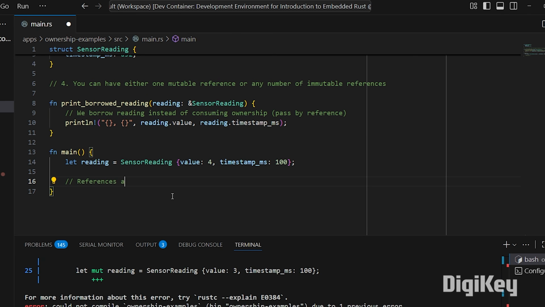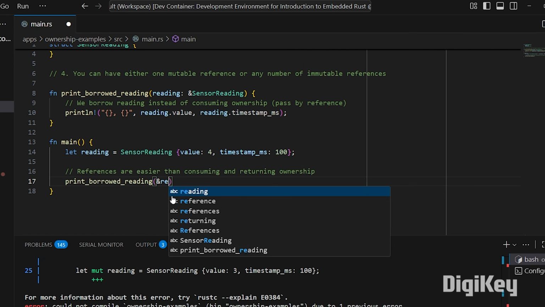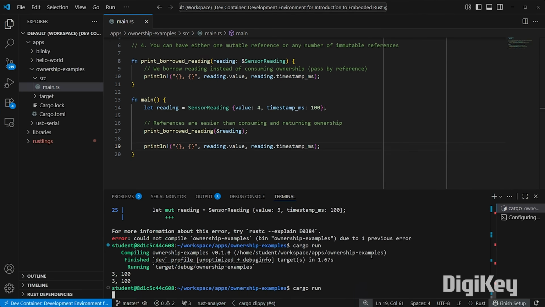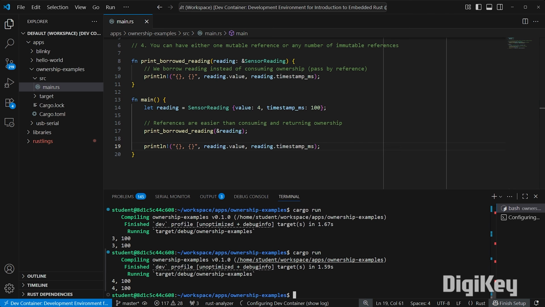As we can see, we don't actually need to return ownership when we call this function. So we can pass reading in by reference. That will print out the values, and we still retain ownership of reading. Let's save that, give this a shot. Sure enough, it prints twice because we never gave up ownership and the value never got dropped.